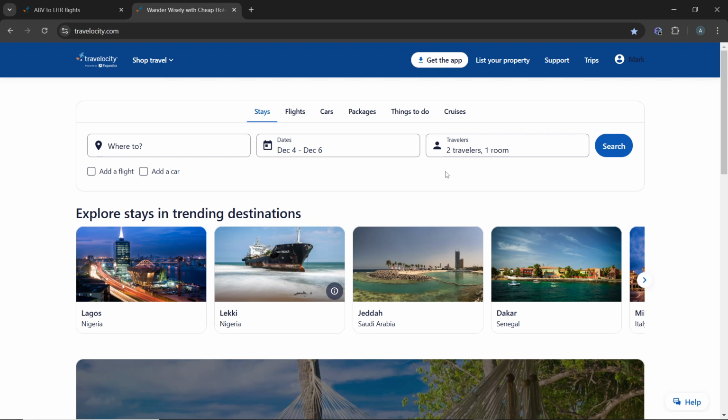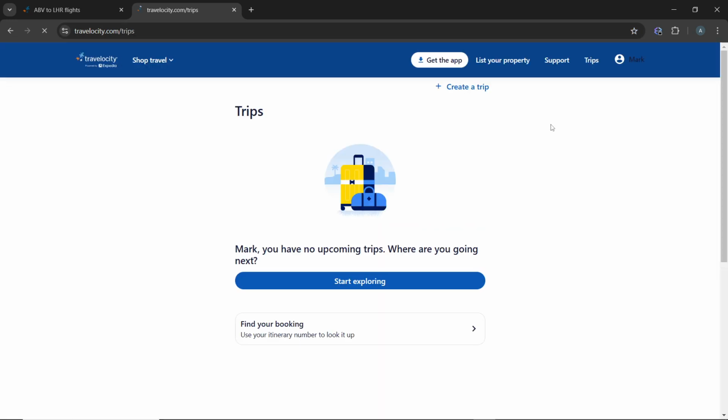Now, from here, go ahead and click on Trips in the top right corner of the screen. Click on the Trips tab, and that's going to take you to the Trips window. Now, in this window, if you have upcoming trips or past trips, you can find them organized here, but I literally have nothing to show here.